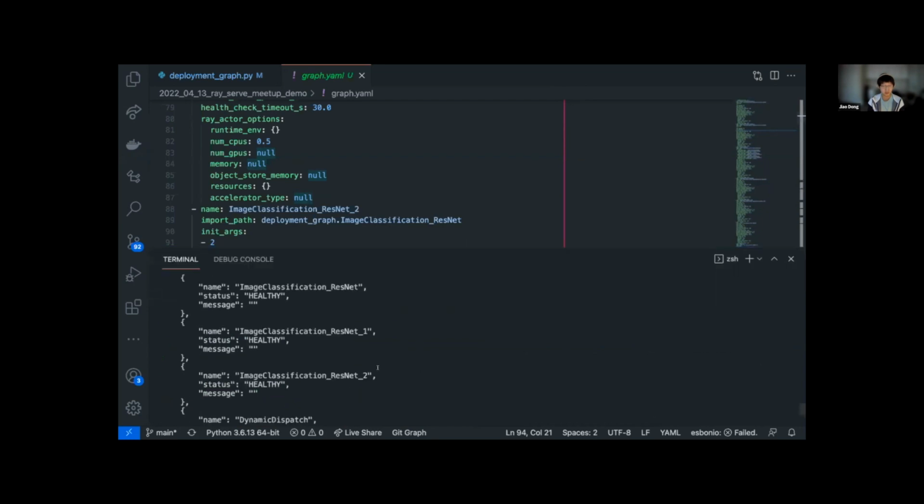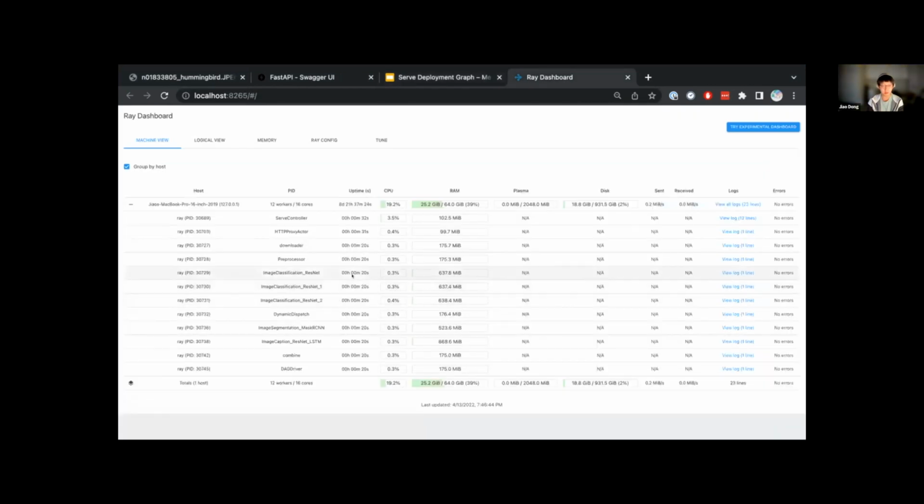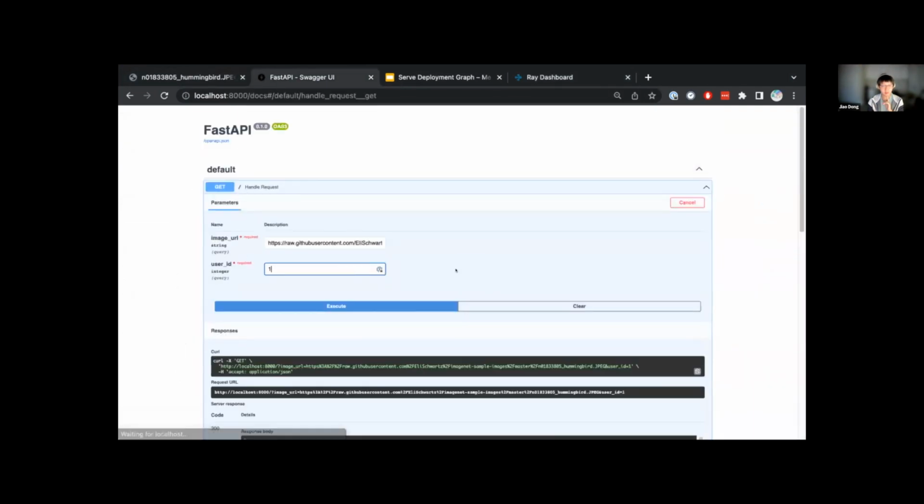And we can see the replica status using the CLI. Those are healthy. Let's see what is happening here on the Ray dashboard. So we see the downloader. Let me refresh it again. So you can see the downloader and preprocessor populated. And let's hit the API again.